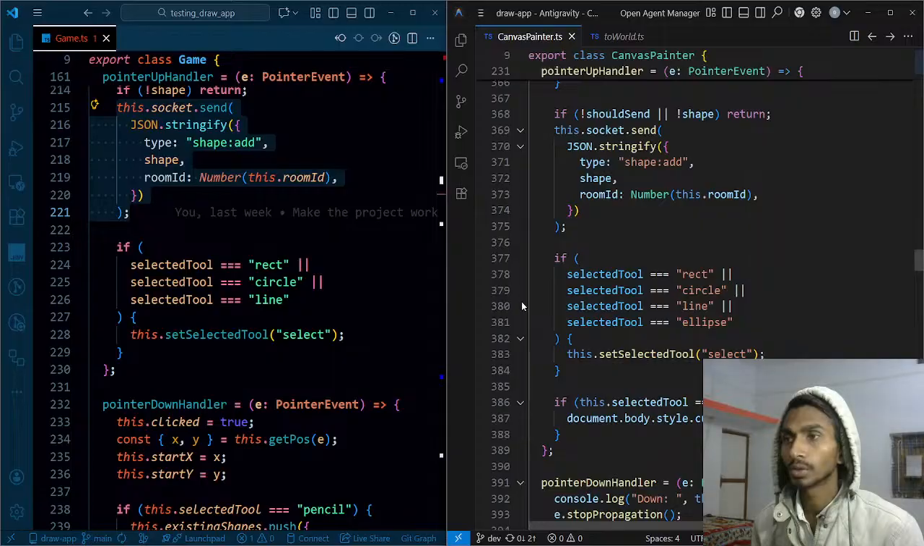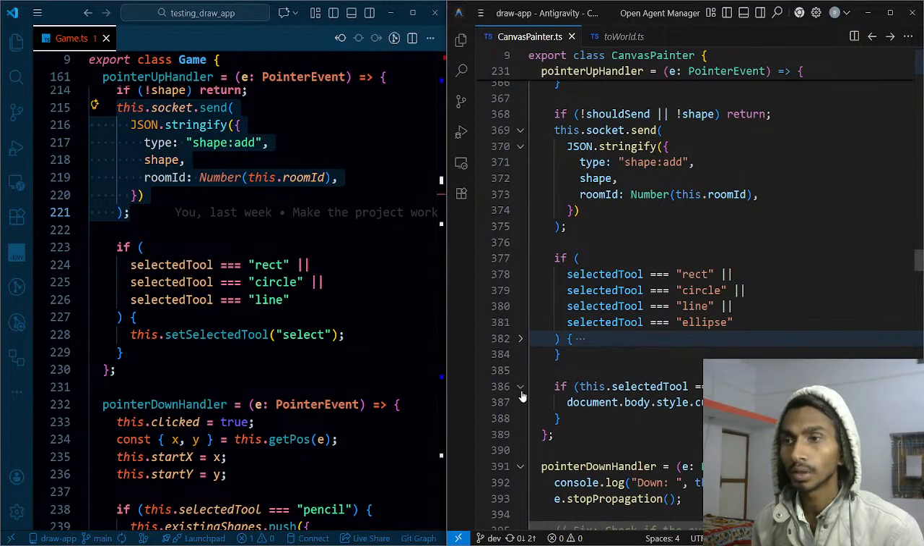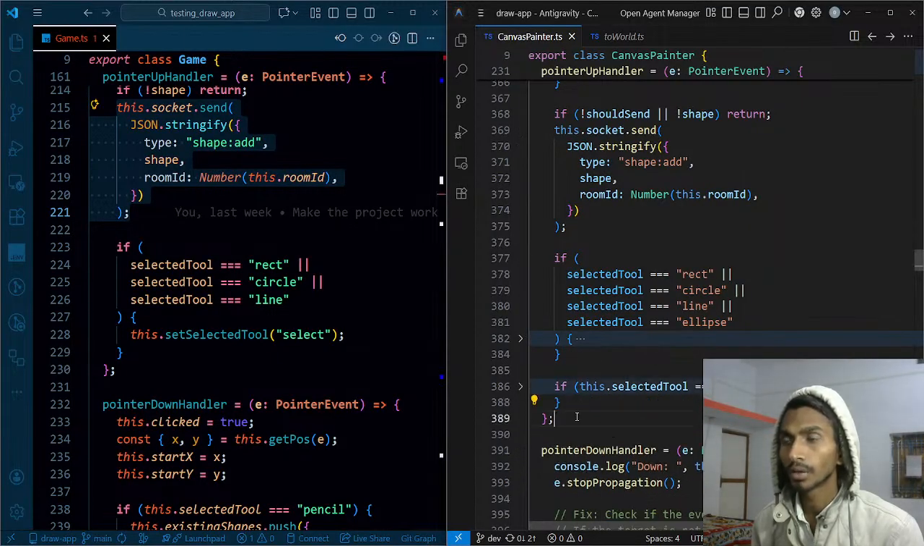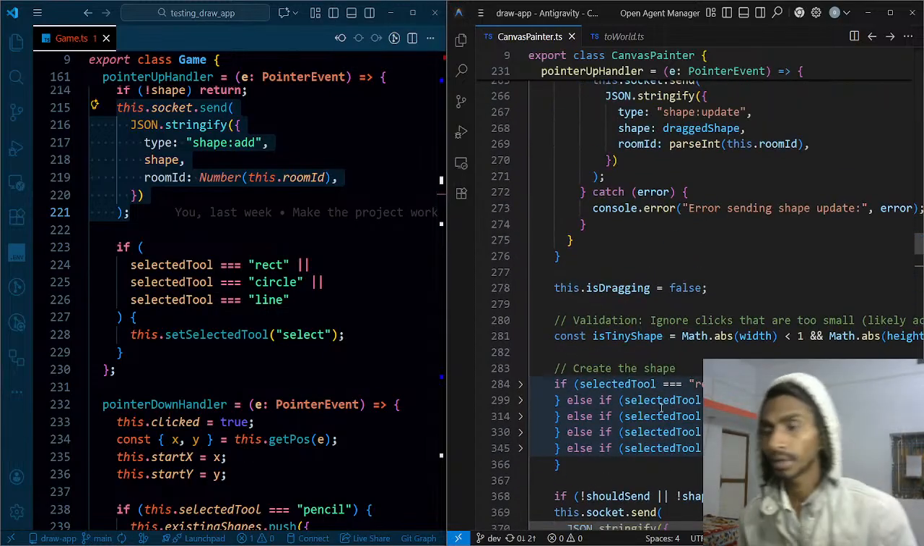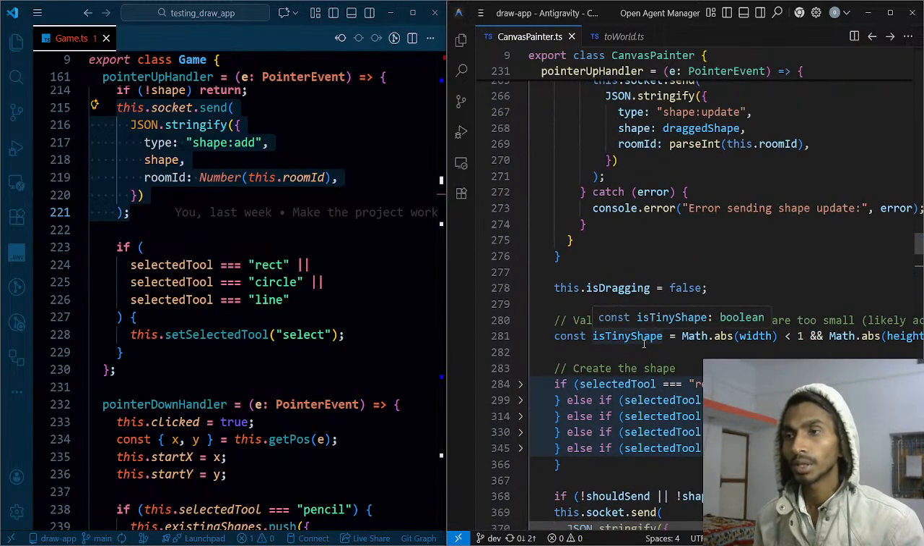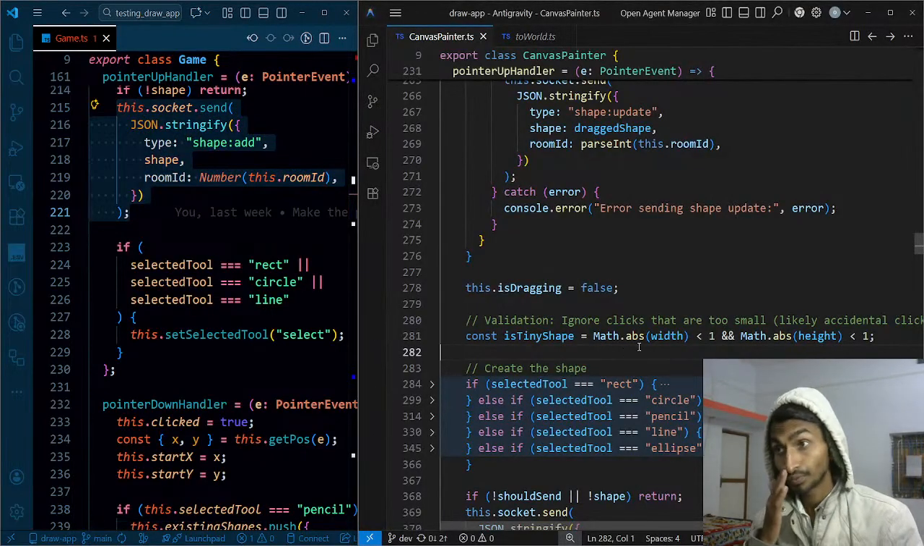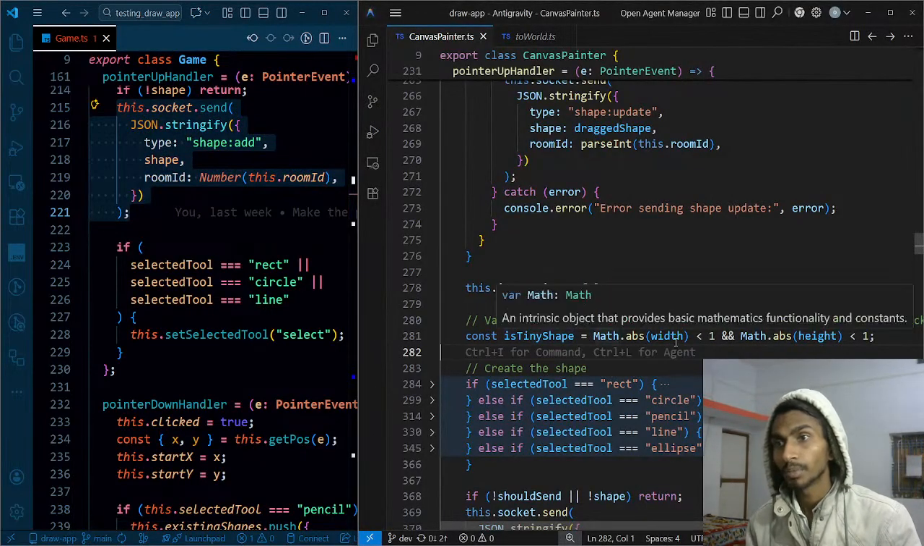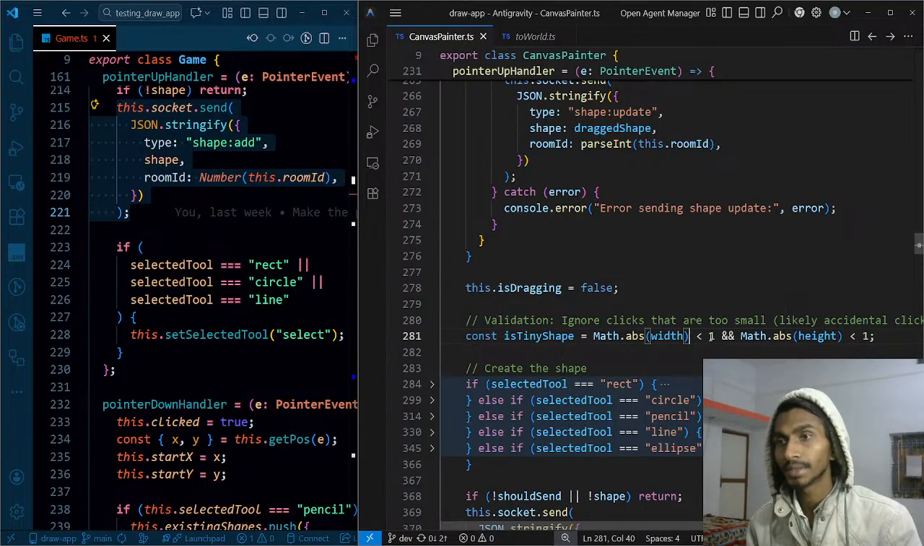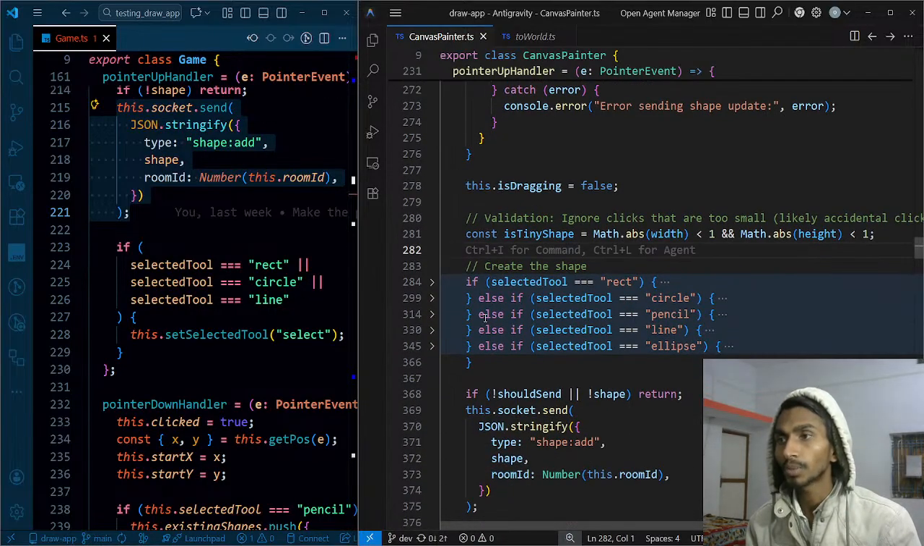The same thing I'm doing here, then this thing got done, and lastly this thing got done. So this is what I'm doing when pointer down happens. What is this? Is a tiny shape. I'm even checking this particular thing, that is a tiny shape method, absolute width. If width is less than 1 and math absolute height is less than 1, if this particular thing is happening, in that case that is a tiny shape, and if that is a tiny shape I should not draw that.